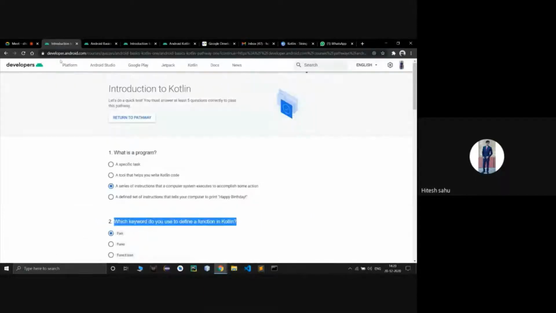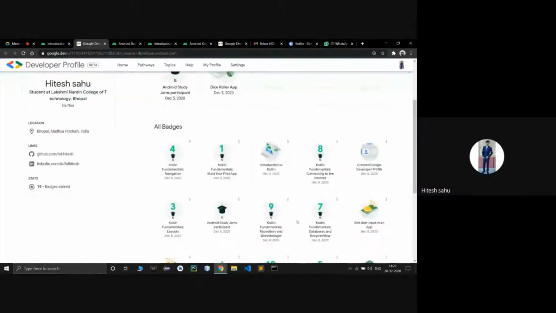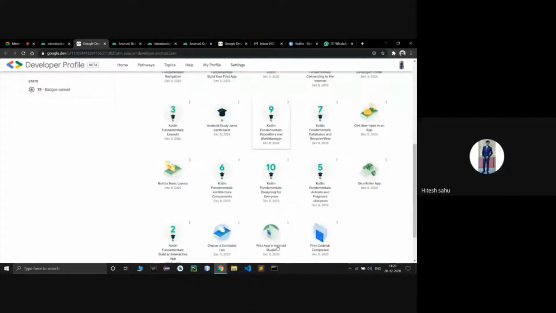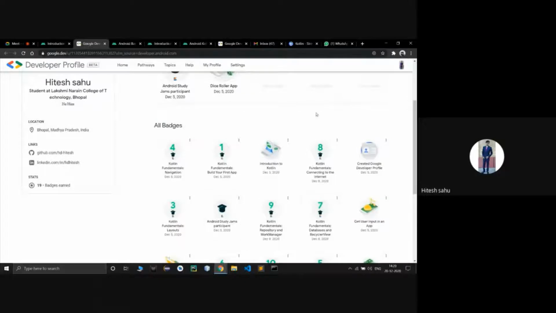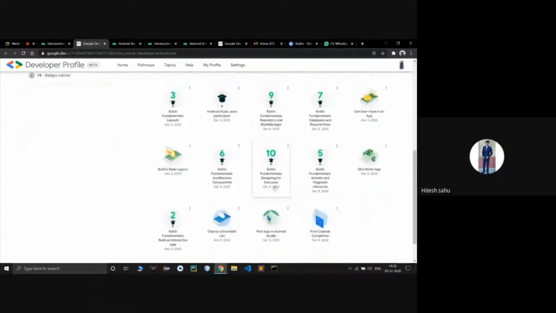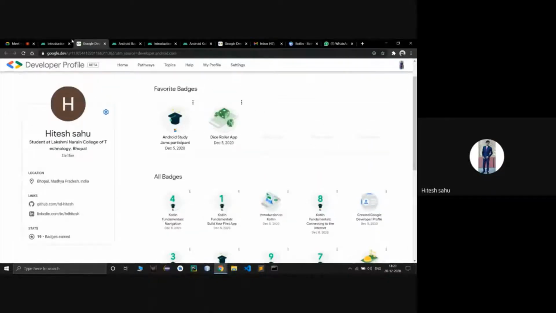To view your profile, you can click on the settings button here and then on developer's profile. You can see your profile and all the badges you have earned here. Make sure you are getting all the badges, because at the end of the program, after completing both the tracks, you have to send me a screenshot of this developer's profile, so I can consider you eligible for the tags and certificates.